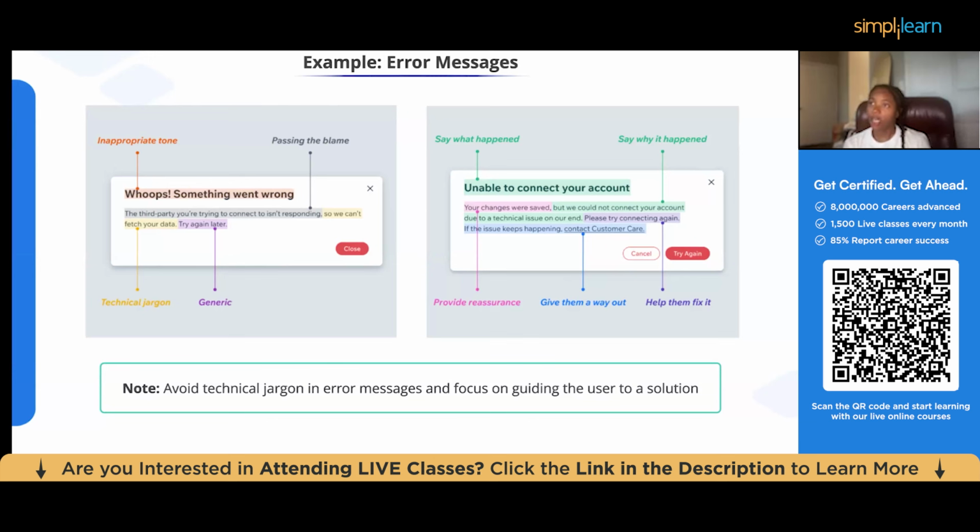So with the header, we're unable to connect your account, we're saying what happened. We're also providing reassurance by saying your changes were saved, letting the user know, hey, we have your changes, we have your updates. Then we're saying what happened, that we could not connect your account due to a technical issue on our end. So we're taking ownership, and we're also saying what happened. And then "please try connecting again" is that we're helping them fix it. And then we're giving them a way out by saying that if we can't fix it, to contact customer care.